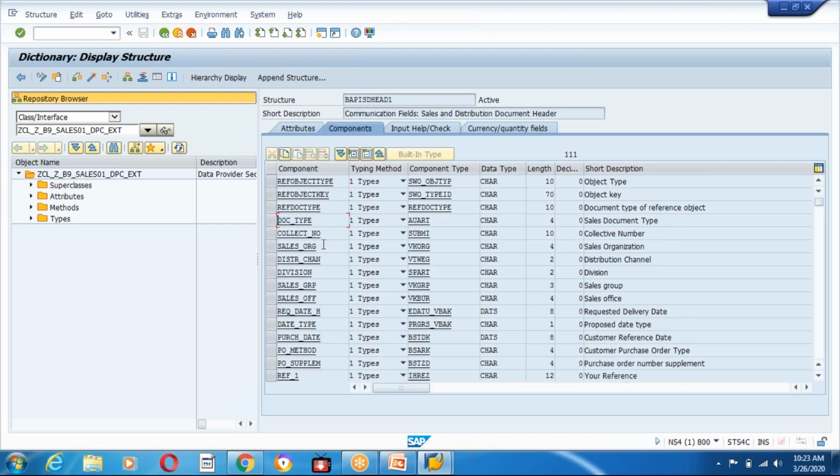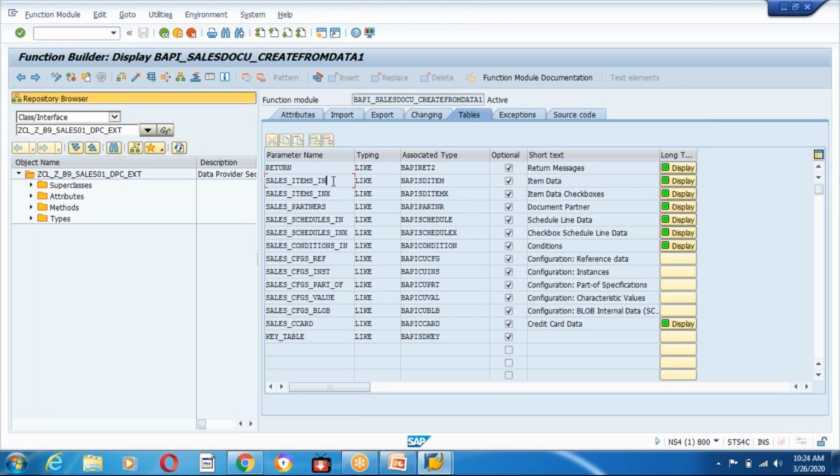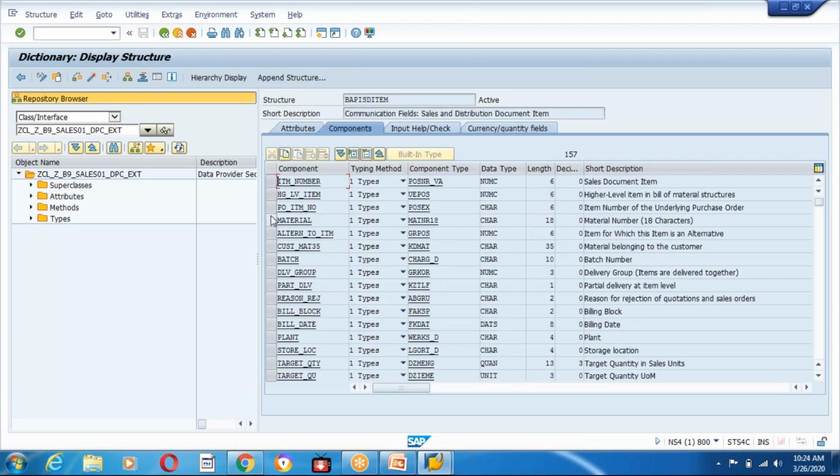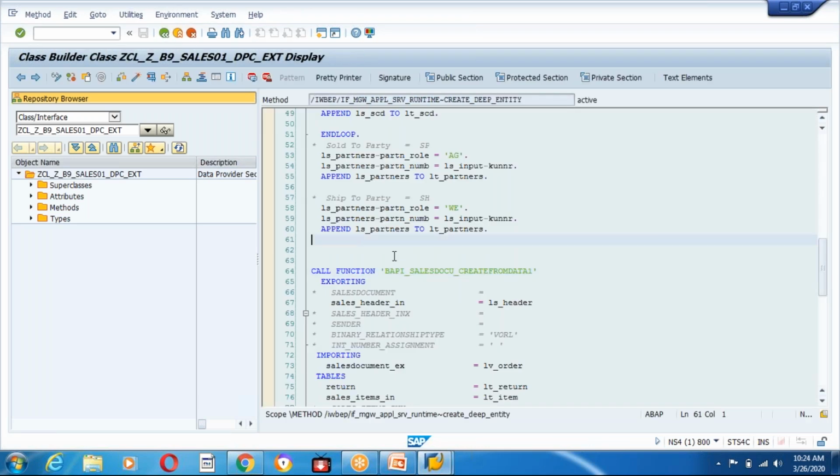So I passed the document type, sales org, distribution channel, division, and later in the table section we have the items, the item data like material, quantity, and all. We need to pass it to the item data. So the item structure, I have filled it. It's in tables, that means it's an internal table. So I fill the data here.